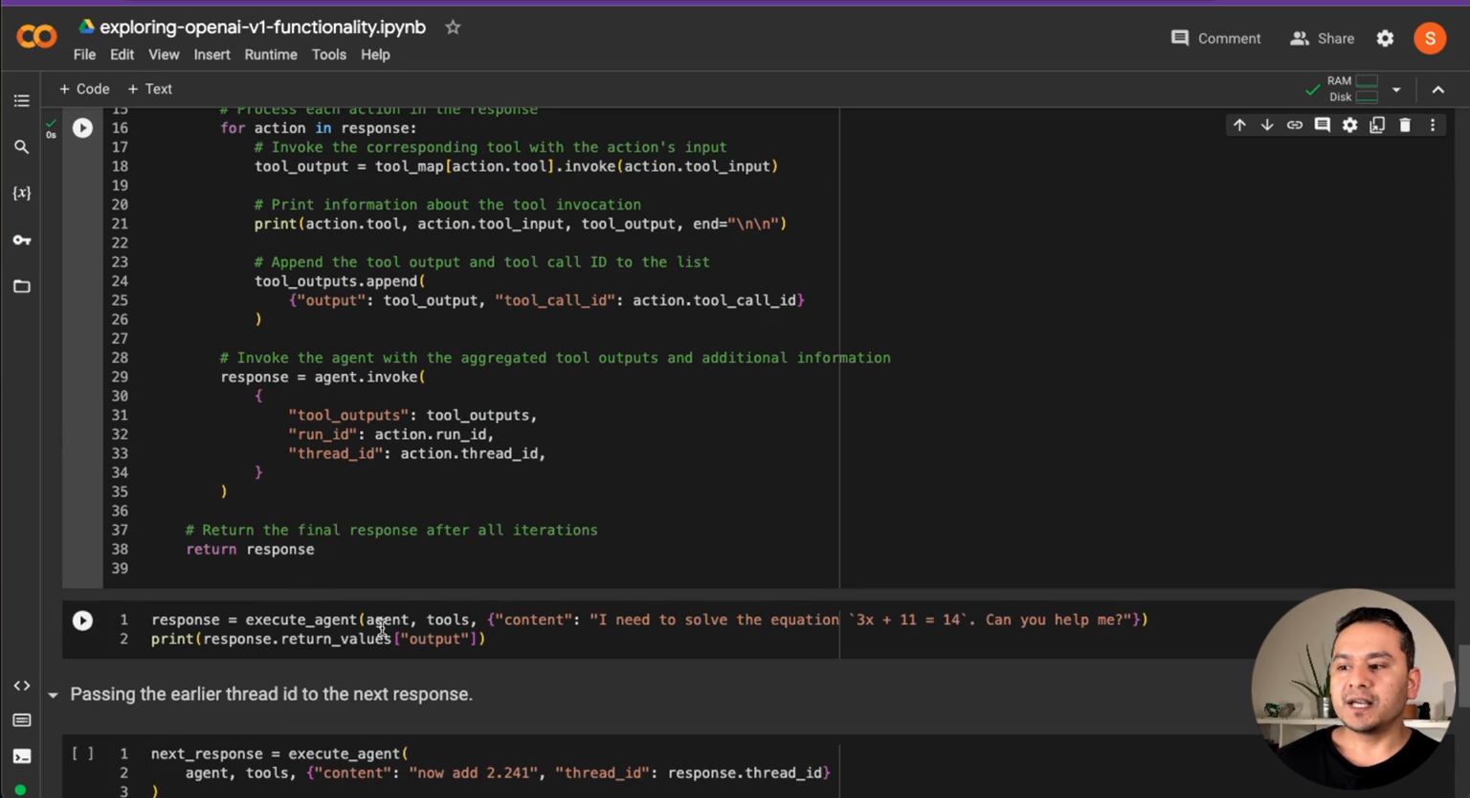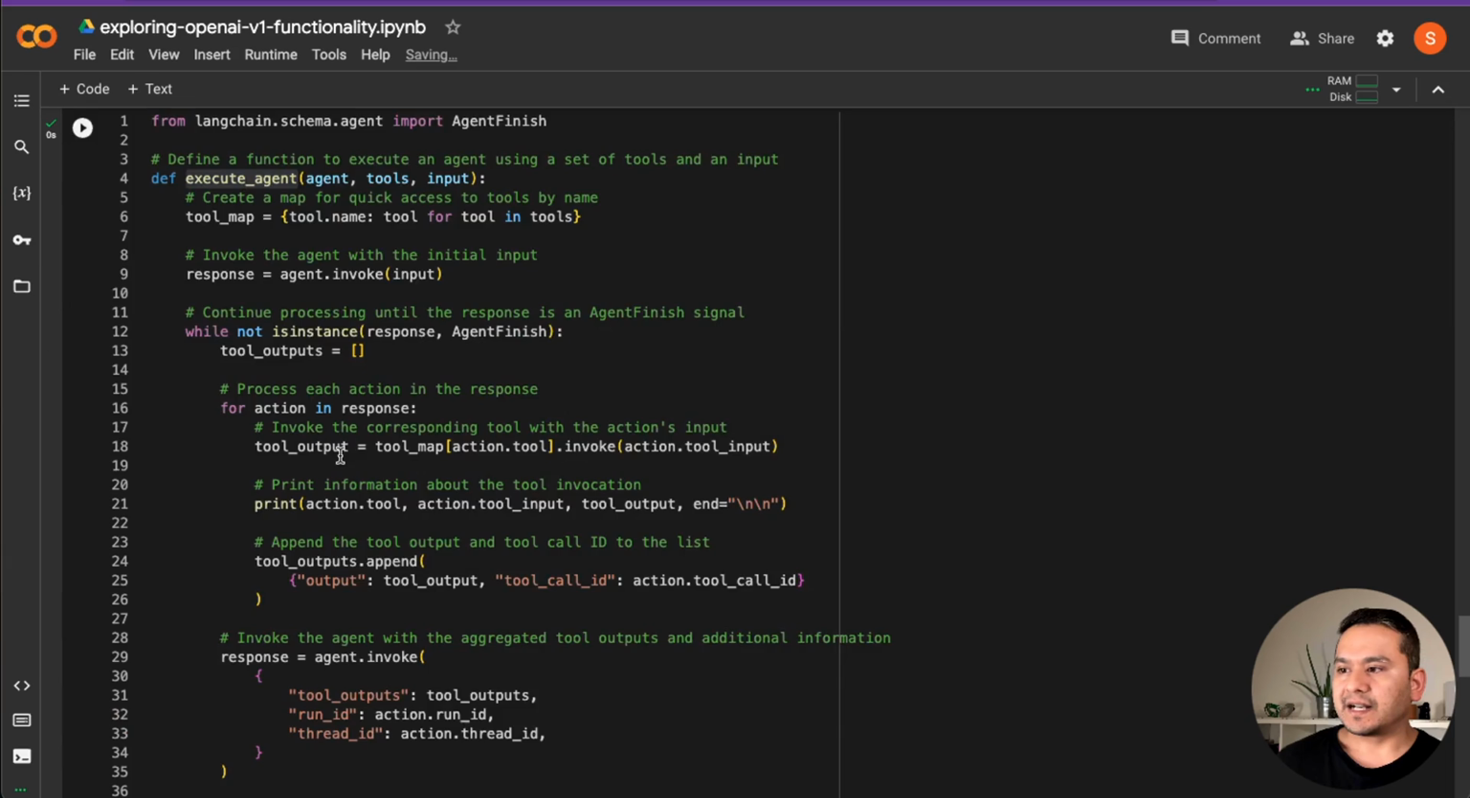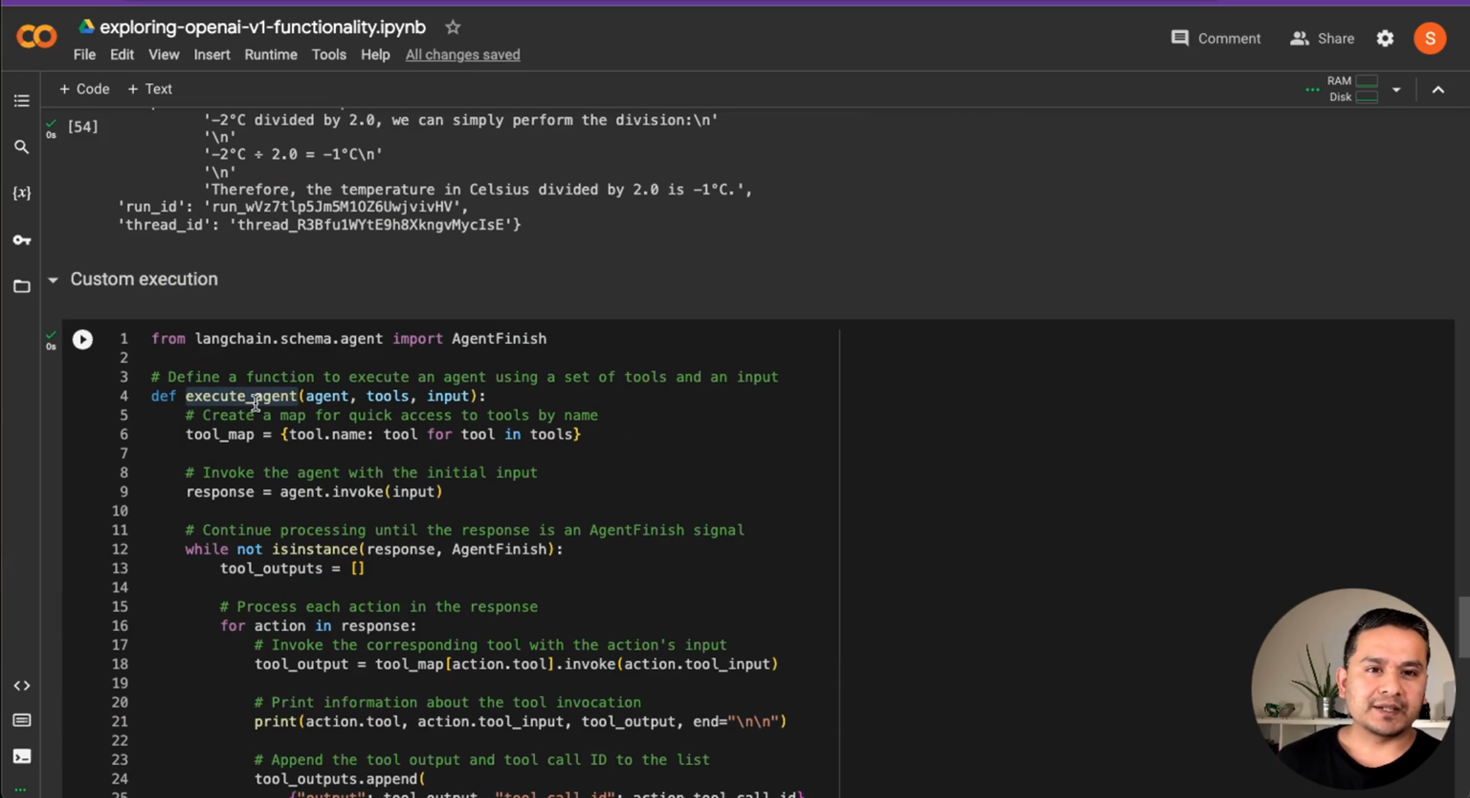And then we pass the agent, we pass the tools, and then also we need to pass the input content: I need to solve the equation 3x + 11 = 14. Can you help me with that? And let's just pass this and see what it is going to do. This is how you can customize things based on your use cases, right? Custom execution is what you need in different applications, because not all applications might need the same way of prompting and using things. For different applications, you can create the custom execution.